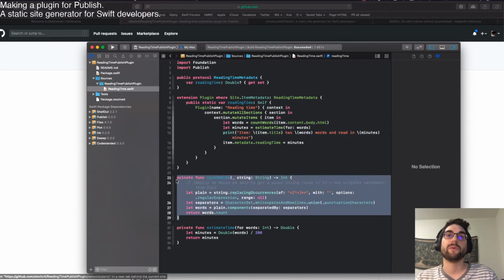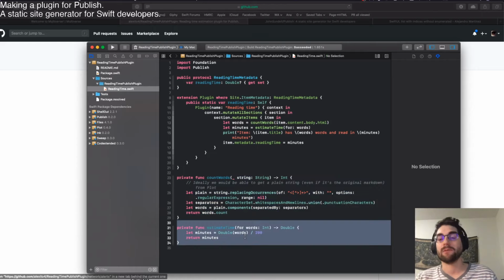I go through some regex to get rid of the HTML tags. Again, this is not 100% accurate at all, it needs more work. But basically first I get the count of words on the item, on the article or the page, whatever it is. And then I run an estimation where I simply multiply the words by the number of words you can read per minute, so I get the number of minutes. Again, this needs configuration and all that stuff, but these are the basics, which is what is published right now.